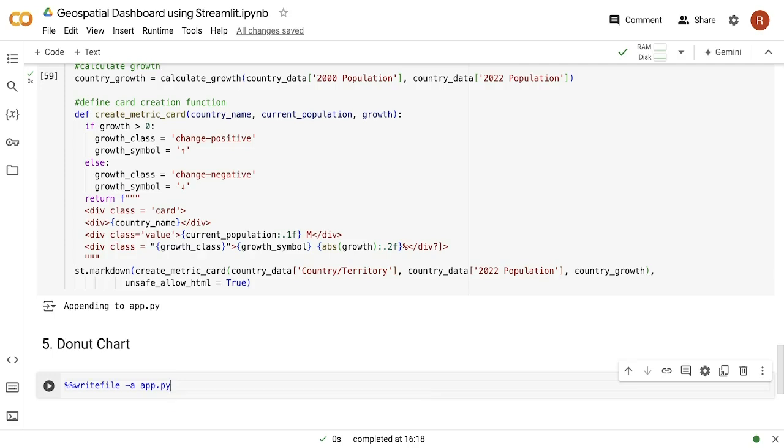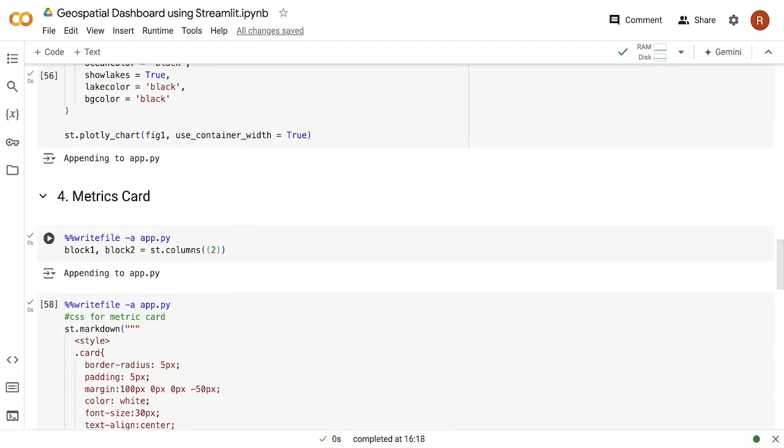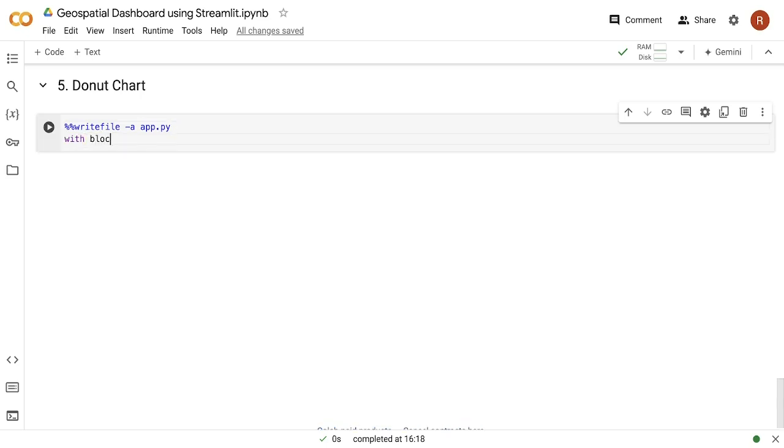Now this donut chart will be present in the block 2 of the horizontal portion. That is, block 1 was entirely dedicated to this metric card, and the block 2 that we created here, the second block, will be dedicated for the donut chart. So here I will say with block 2. Here I will again put the subheader. So subheader, and let the subheader be donut chart, that is population by continent.